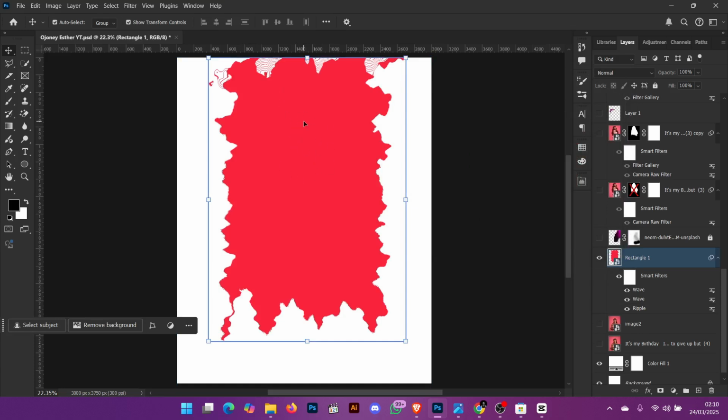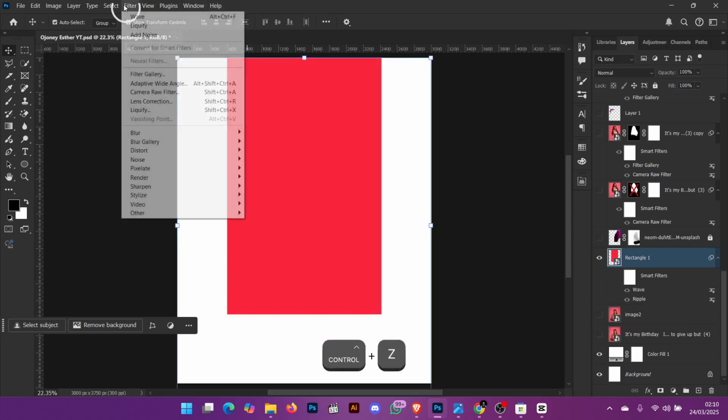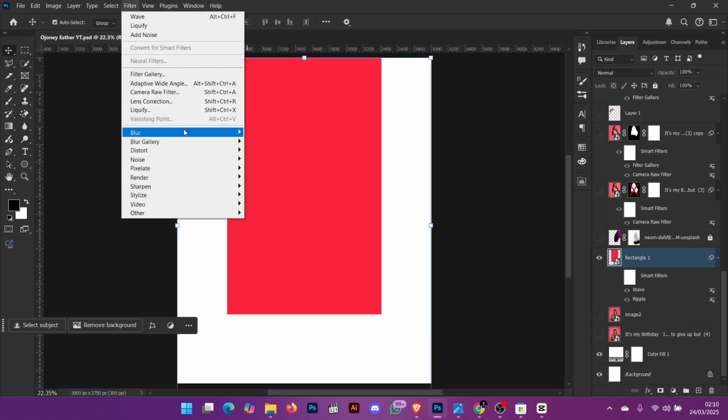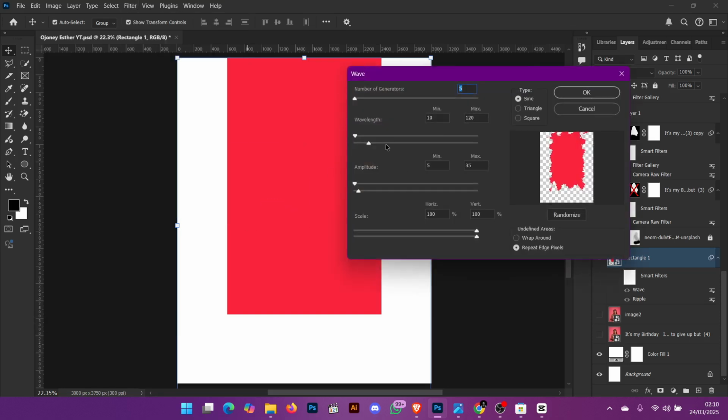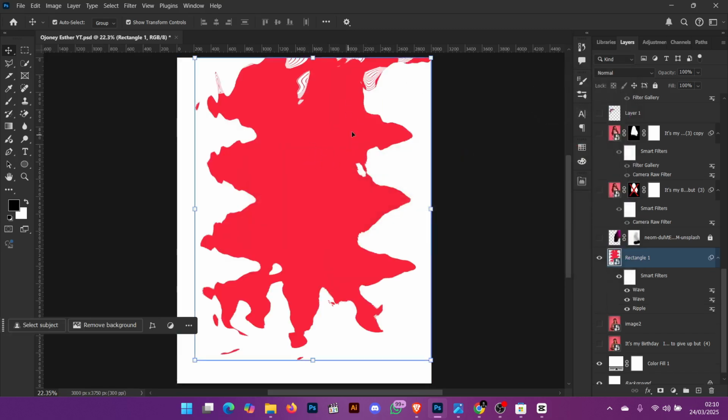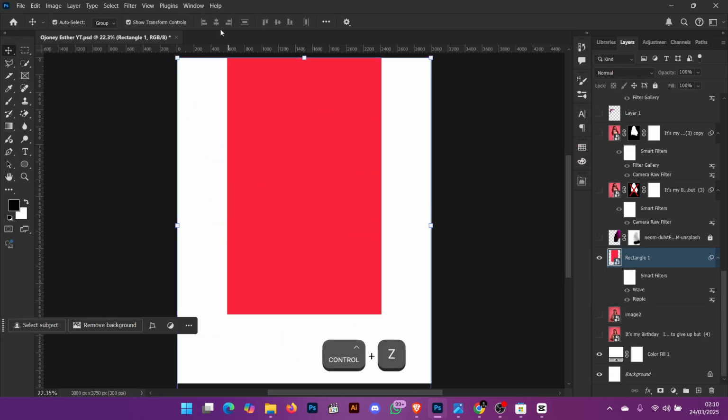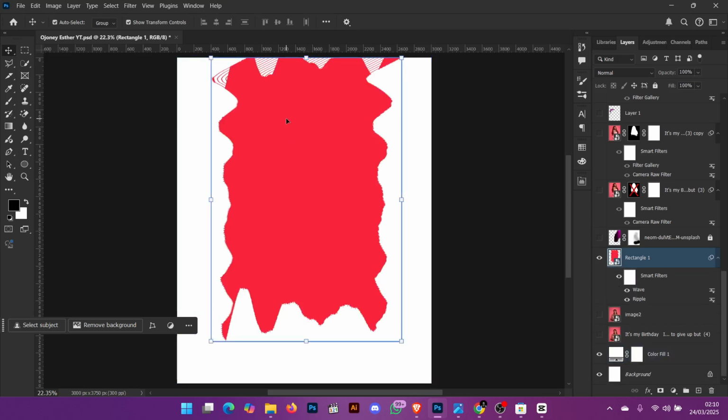You can customize it to your taste. Go to filter, go to distort, go to wave. You can customize it anyhow you want. You can increase the wave anyhow you want it to look. That's how you can achieve that, and that was how I achieved mine. This is what I used for mine.